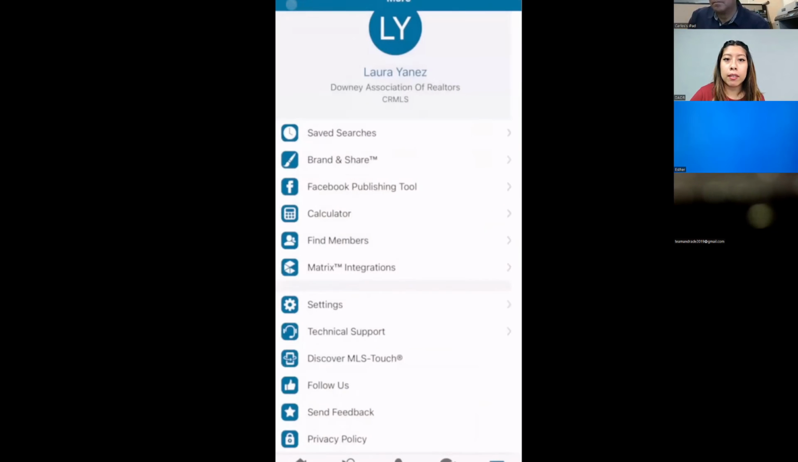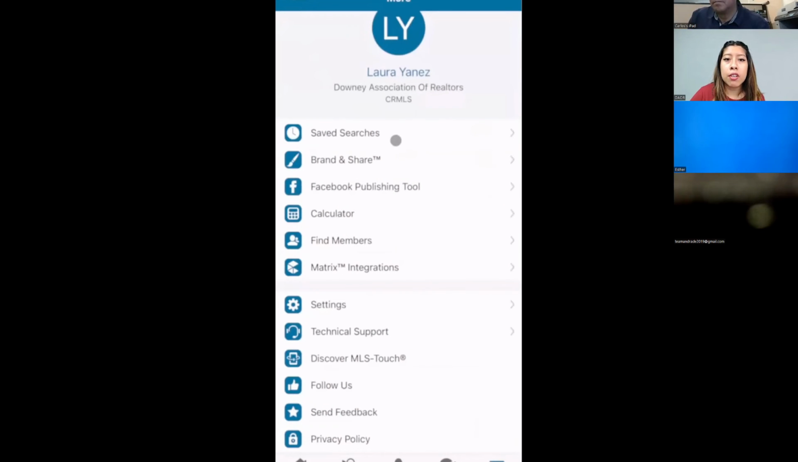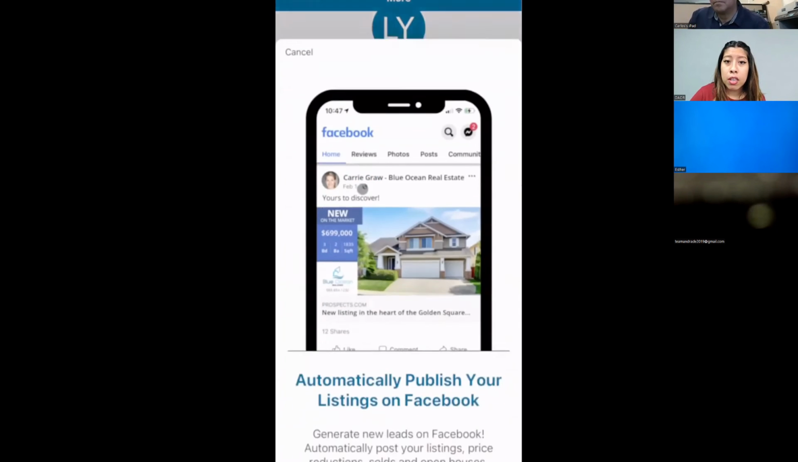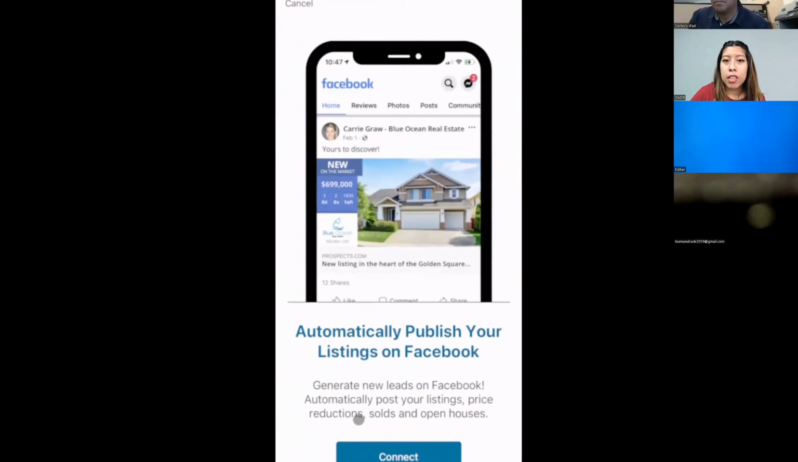Now let's go back. Here you can see your saved searches again. You have the brand and share. You can publish your listings in Facebook. It's going to ask you to connect your Facebook to the app, but here it gives you an example. Let's say you have a listing, you can share it via Facebook as well.